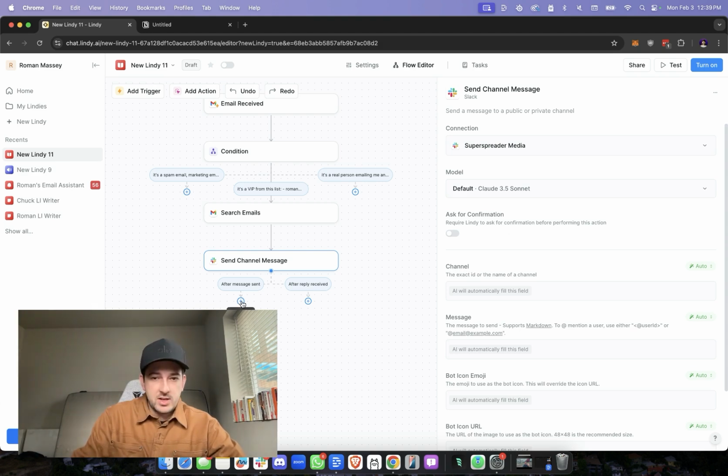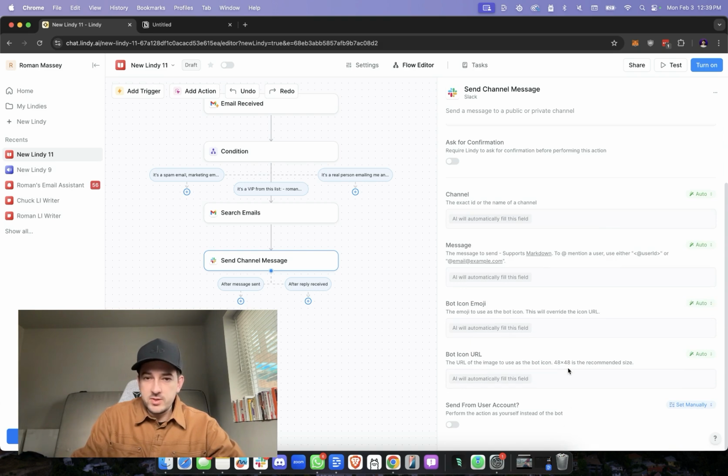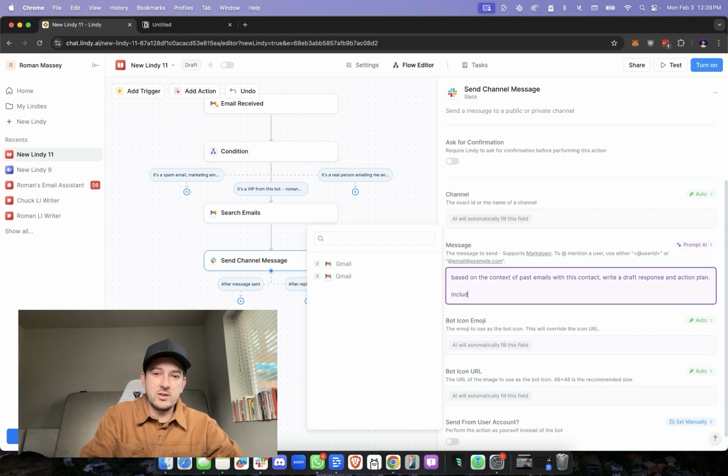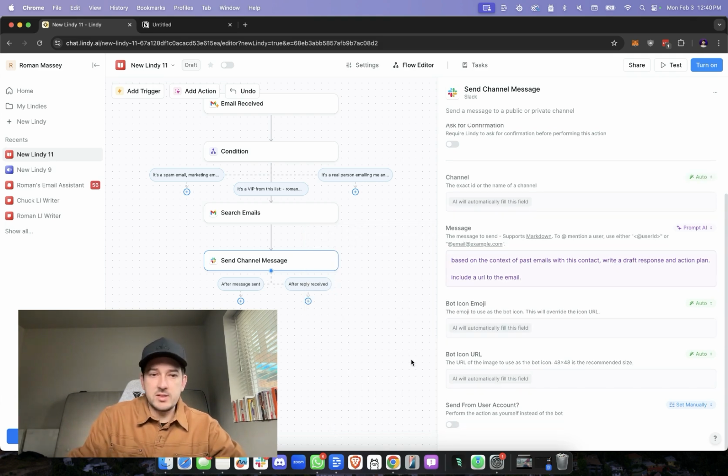Then after message sent, oh wait, we want to change the prompt for this though, for the message. So again, you can just leave that field filled by AI. That does work. If you want to get more specific, then prompt AI, and then you write your prompt in. Here's where we can say, based on the context of past emails with this contact, write a draft response and action plan. And then here's where we'll include a URL to the email or something like that. So just basic. That's so easy.